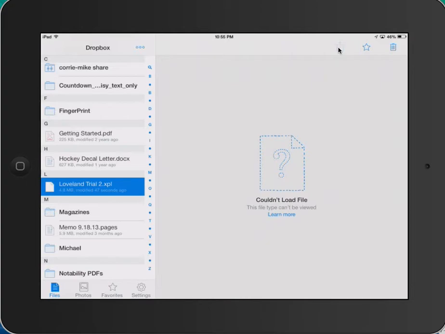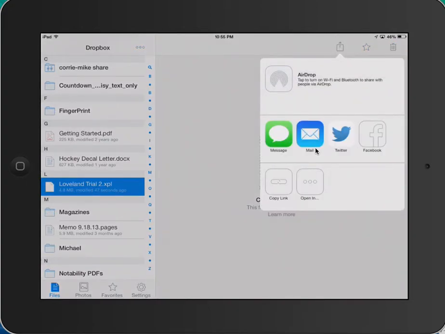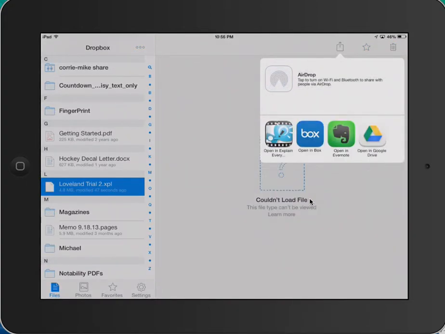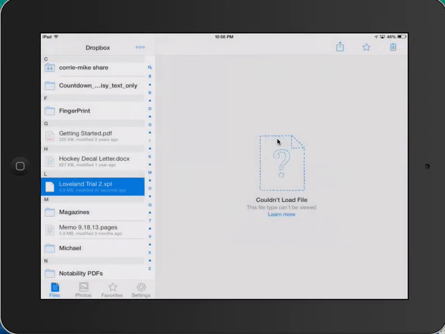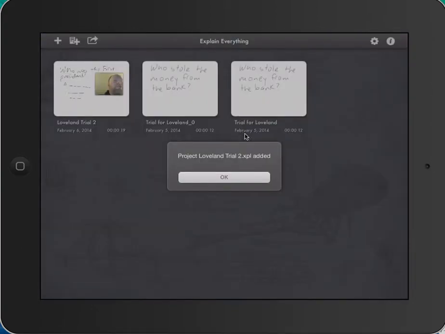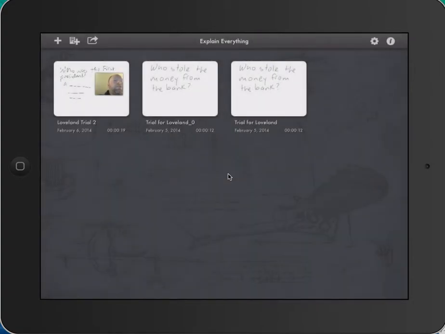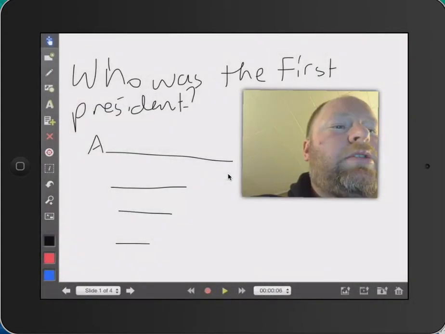So if I tap on this up here, and then tap on the open in, and there we see open in Explain Everything, and it takes it to open Explain Everything. Sure enough, we see project Loveland trial was added. Tap on OK. So now the student could tap on this, and they would see, okay, here's number 1. Now obviously my video is stored in here from previously, but again, it just shows what you can do.